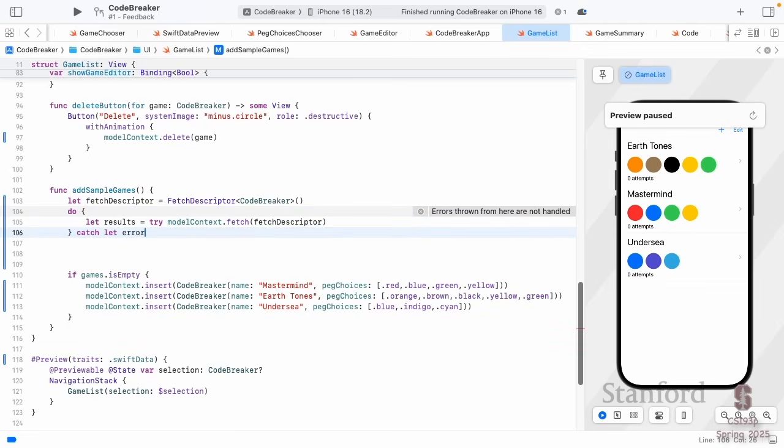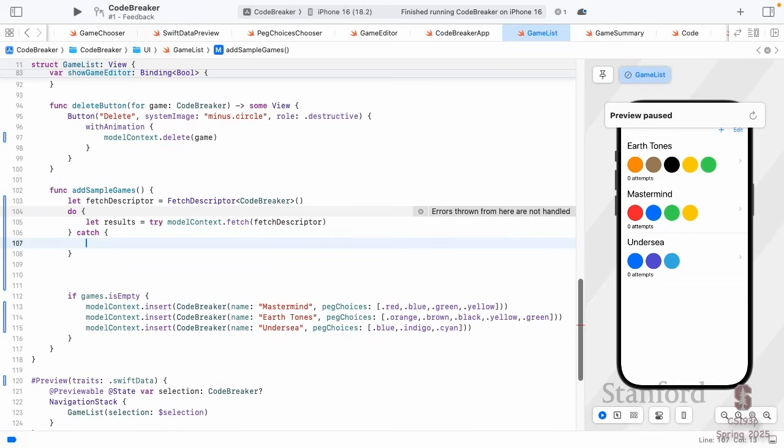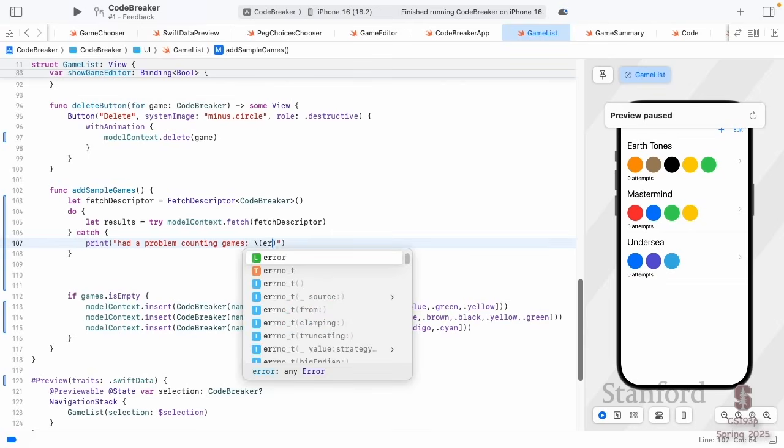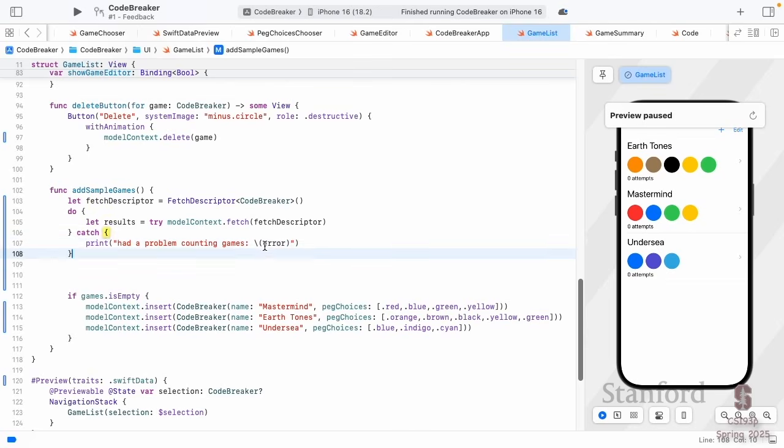And I can say let error, or I could say let foo if I wanted the variable to be called foo inside here, or nothing, in which case it'll default to being called error. And now I could say something like had a problem counting games :/ error or something like this. And this error is the error that got thrown to me. And all errors have something called localized description, which is a nice localized description that you can sometimes put in front of a user because it is localized to their local language. Localized means it's in their local language. But sometimes it's a very technical error. You wouldn't do that. You just would be looking at the error and deciding what to do yourself.